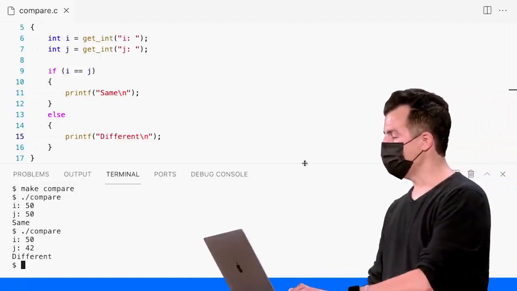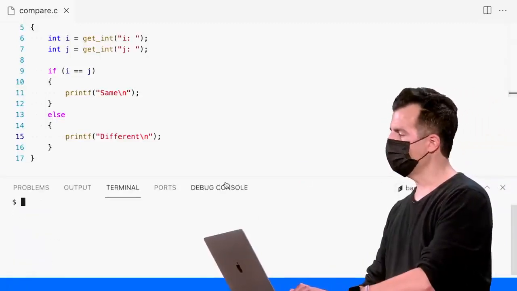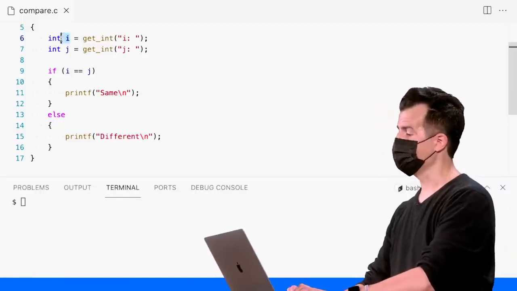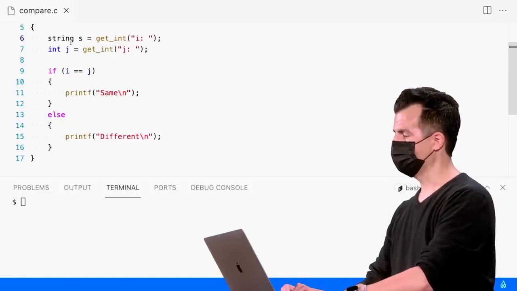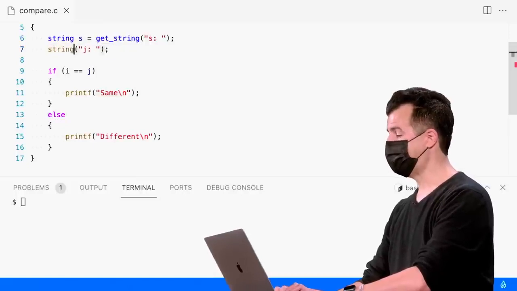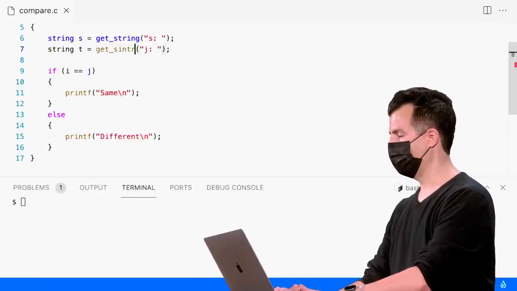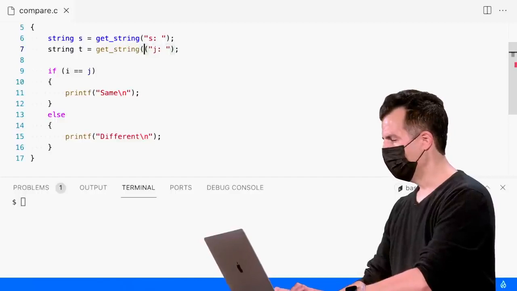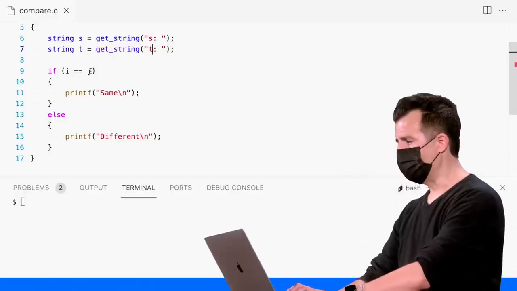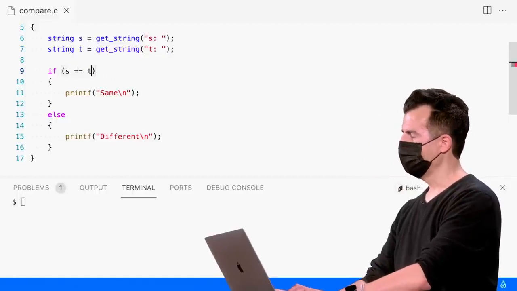But as you might see where I'm going with this, let's move away from integers. And let's actually change these things to strings. So I could do string s over here, get string s over here. Then I could do string t over here and get string, asking the user for t this time here. And then I can compare the two. If s equals t, and this is a common convention.